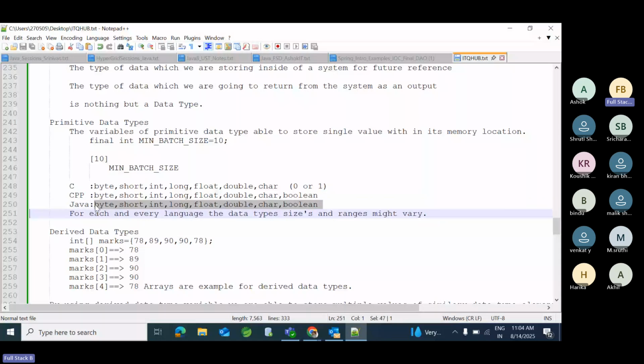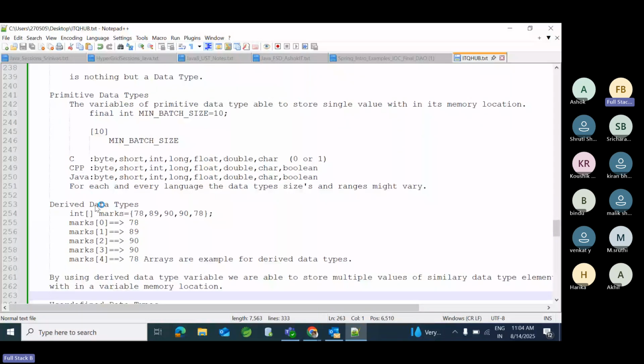Now, what is the difference between a primitive data type and a derived data type? Primitive data types are used to hold a single value within a variable memory location, whereas arrays are an example of derived data types. By using arrays, we can store multiple values of similar data type elements within a single variable memory location, right? Now, what is a user-defined data type?